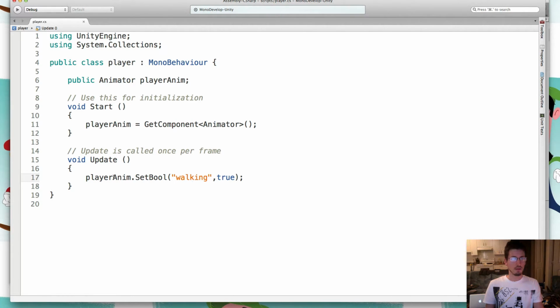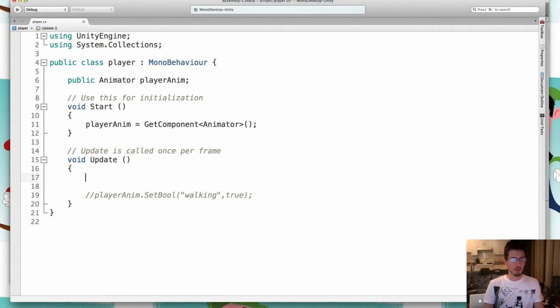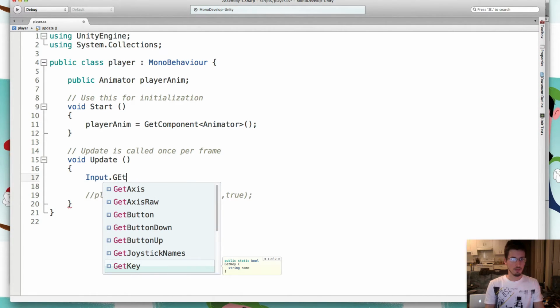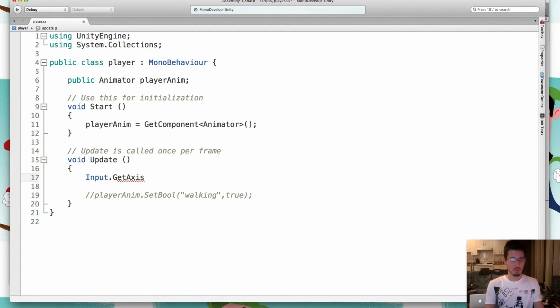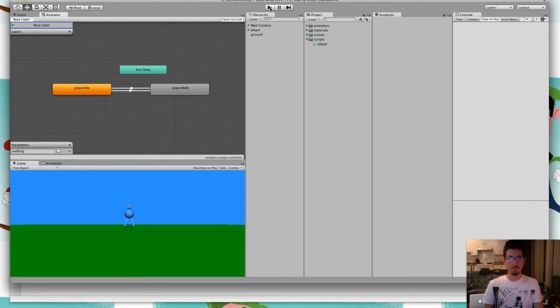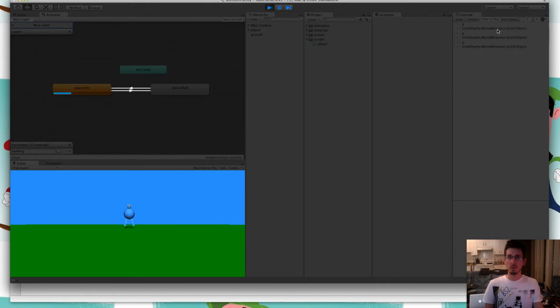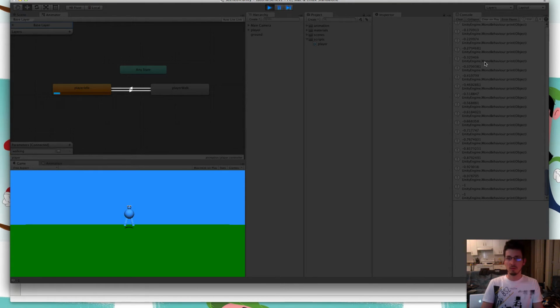So we want to do that when we press arrow keys. There's this thing called input.get axis horizontal, and that is if you're pressing left or right. So if I print that and play the game, in the console window it spits out 0. If I'm pressing left, it gets -1. If I press right, it gets 1.